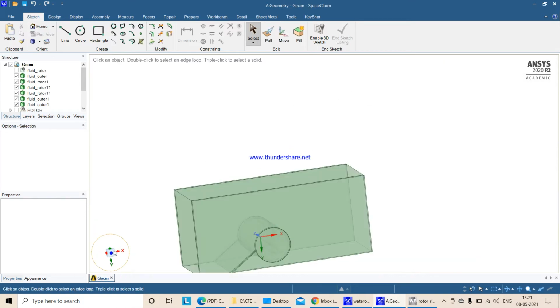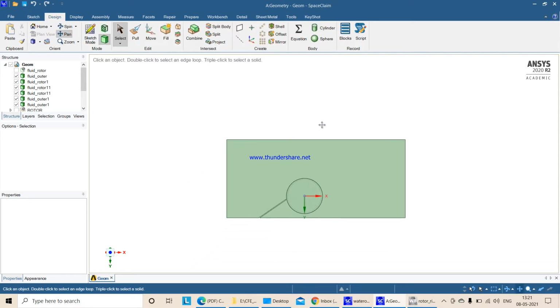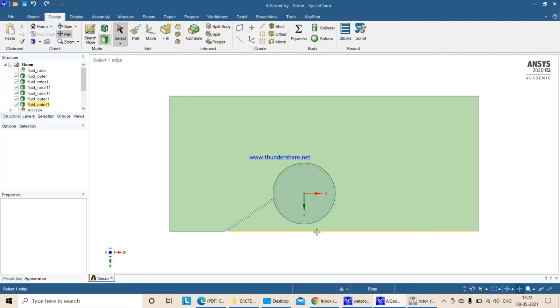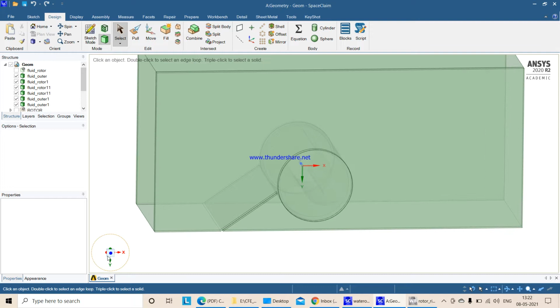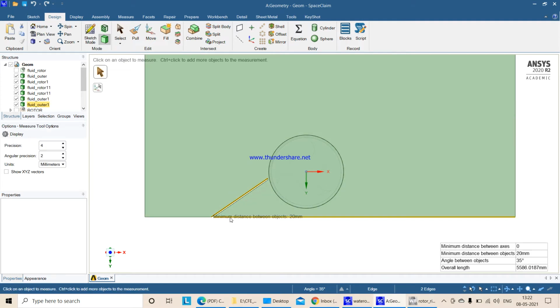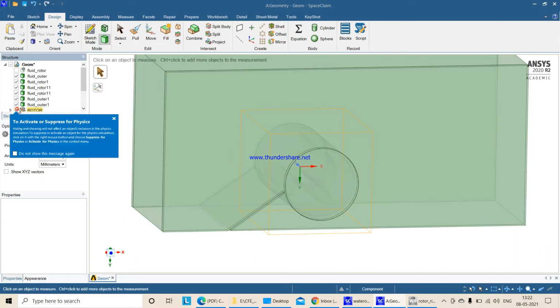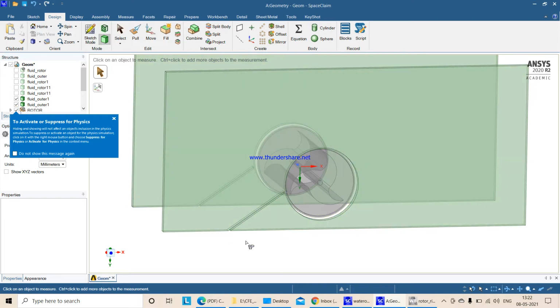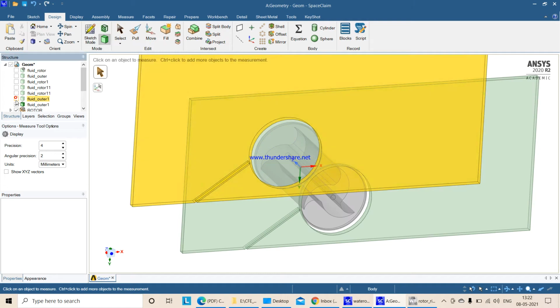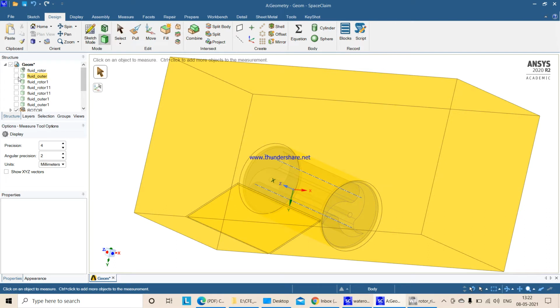This is the model for the water wheel. The angle of inclination with respect to the bottom plane is 35 degrees. The water wheel rotor is also there, but I am hiding it. And this is the rotor. Here I have created the fluid domain.